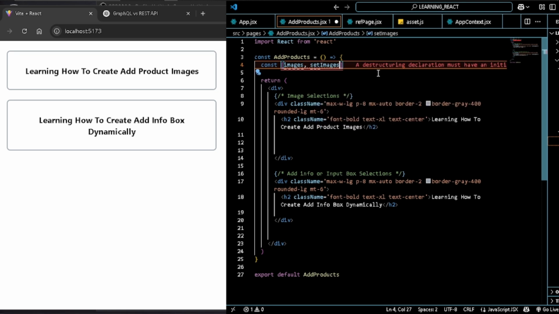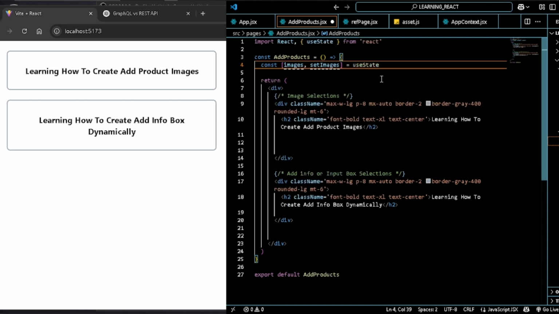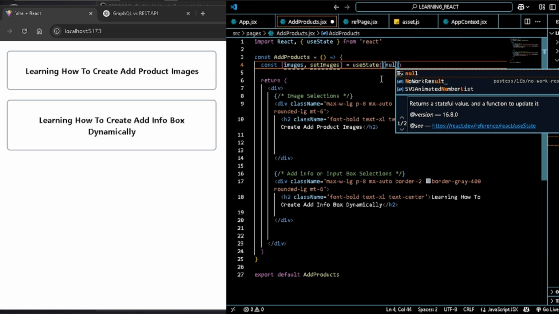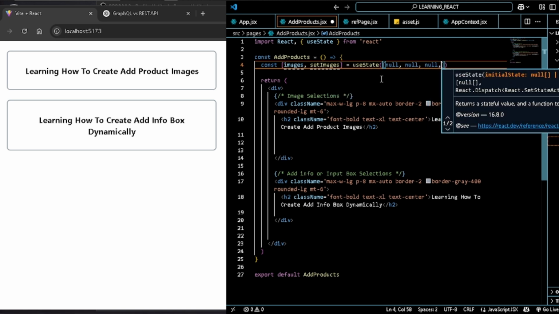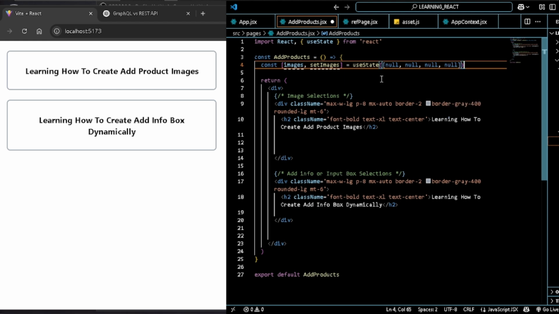First I'm going to say const, and I'm going to say image, setImage, and that should be equal to useState. We are going to use state, and here we are going to say null, null, null, and another null, because we want 4 images.